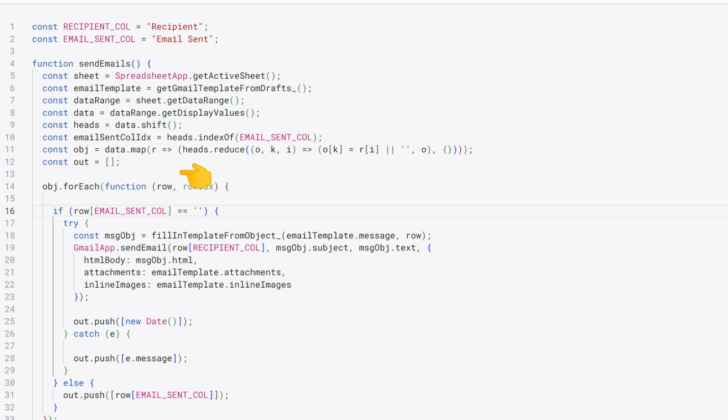We loop through each row in obj. If the email sent column is empty for a recipient, we try to send an email. We build the email content using the template and recipient data. If sending is successful, we record the sent date in the out array. If there's an error, we log the error message. After processing all recipients, we update the email sent column in the Google Sheet with the sent status.